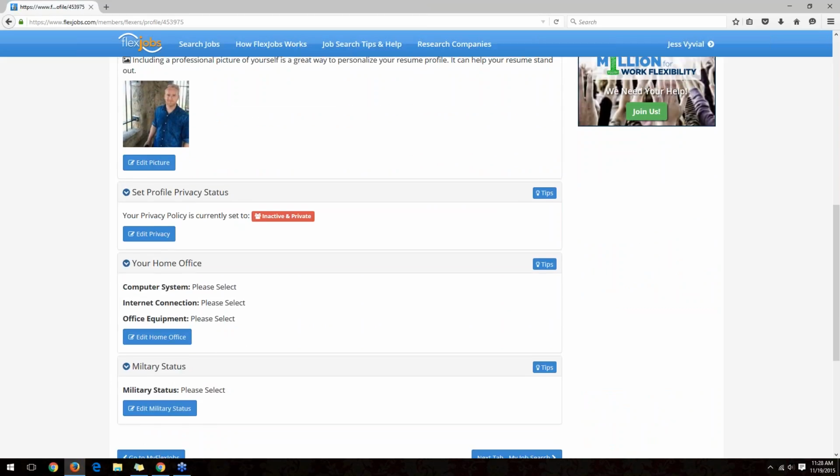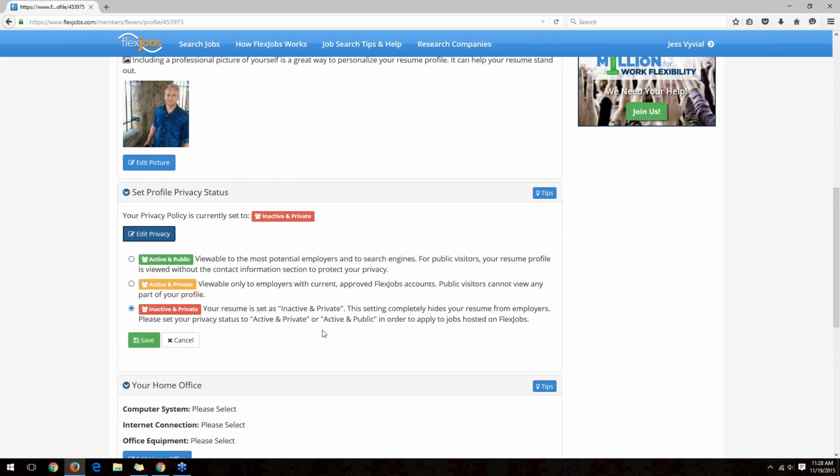All right, so the next section is for your profile privacy status. We have 3 different levels of privacy, so we just recommend that you go ahead and read through each of those and then choose the privacy status that's best for you. That's completely up to you. And once you choose your status, make sure that you save it.